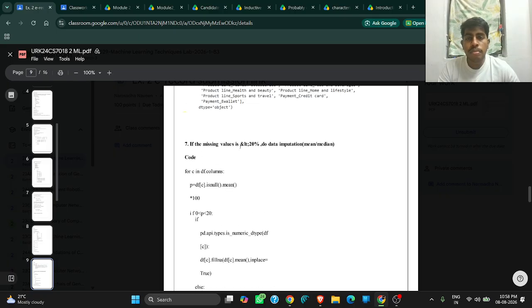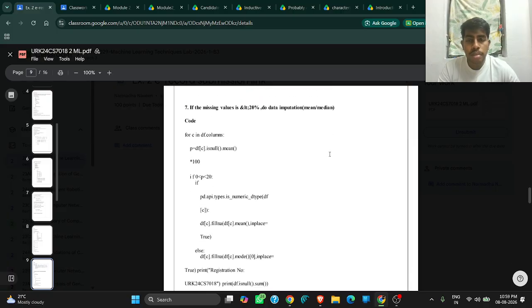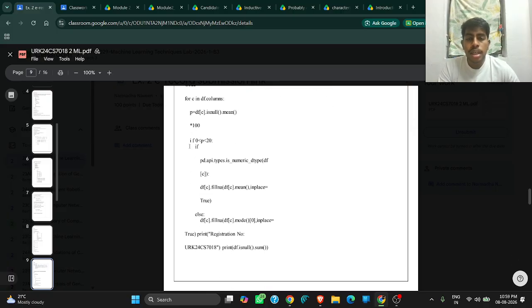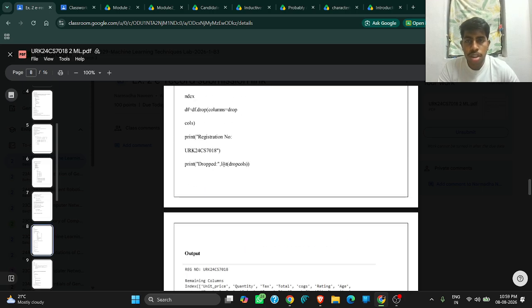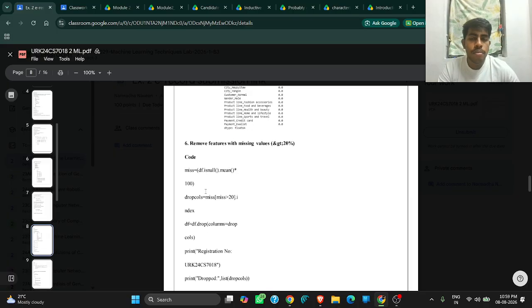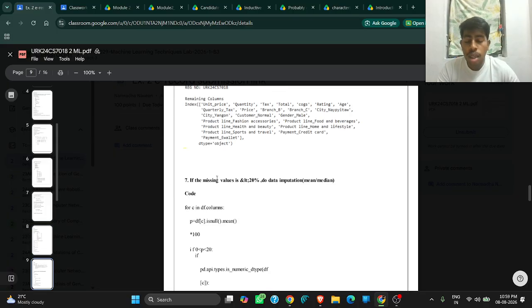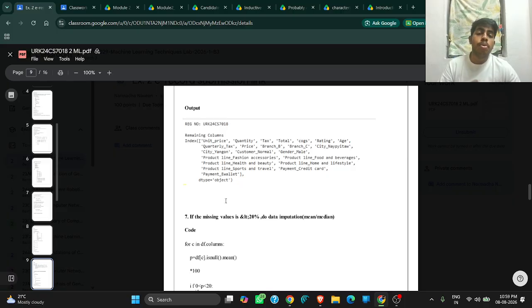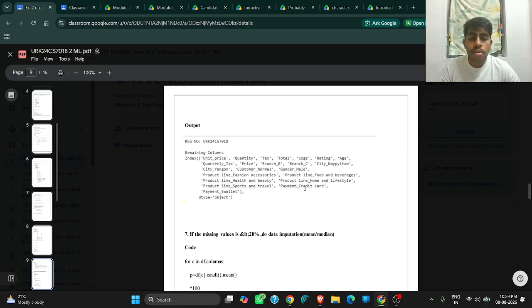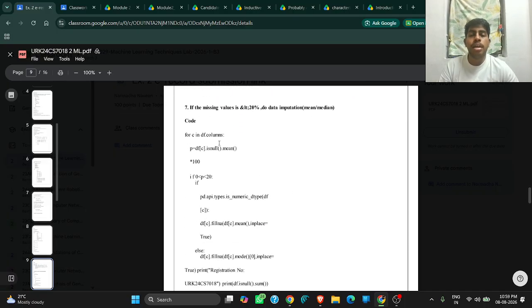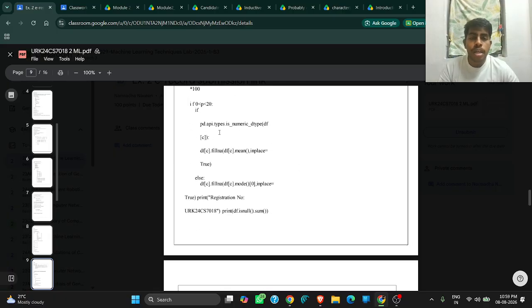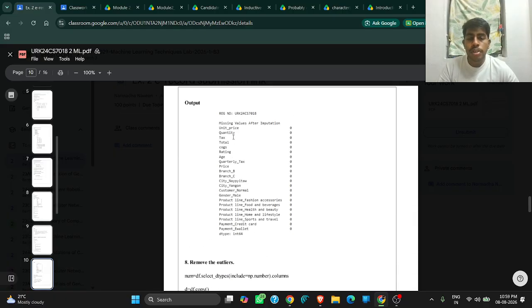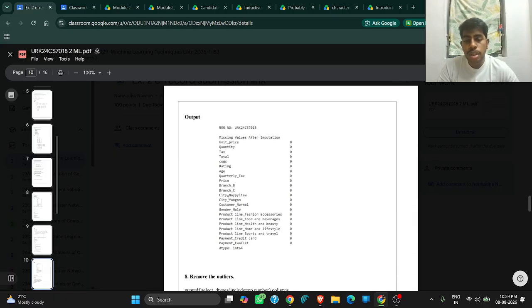Then, seventh, if the missing value is below 20%, we do data imputation with mean or median. So in this case, if the missing value is more than 20%, we remove the complete column. If the missing value is less than 20%, we substitute the data using mean and median. For that we used this code and we found out this many data should be replaced.